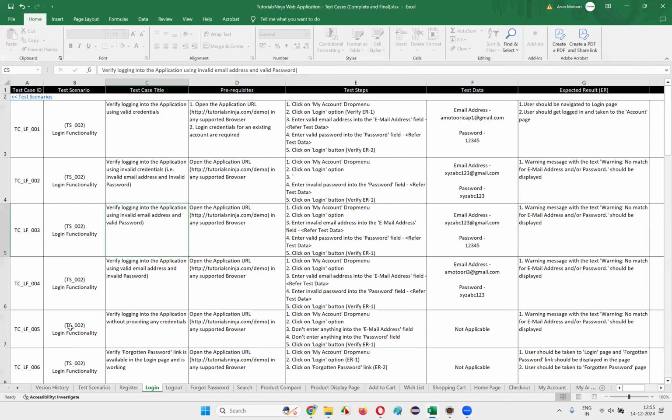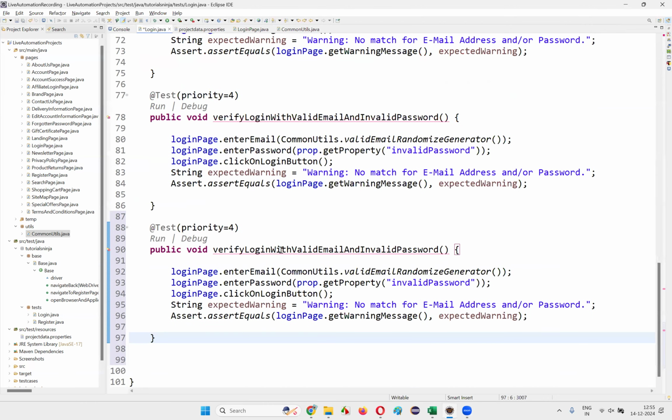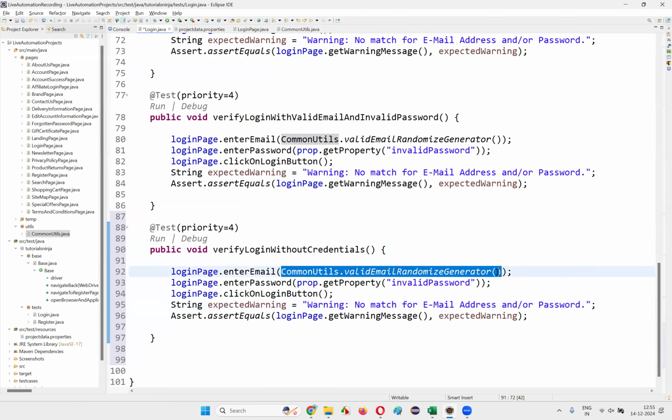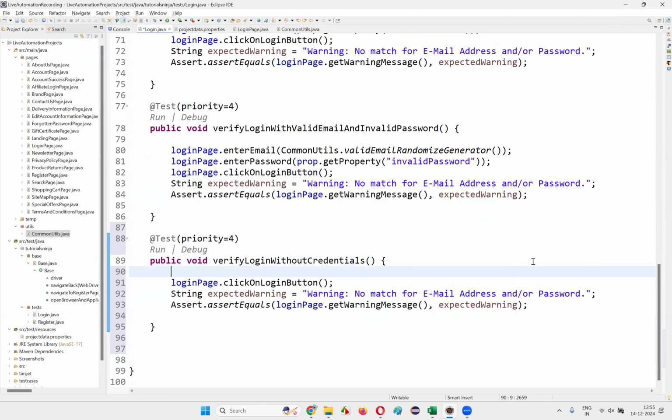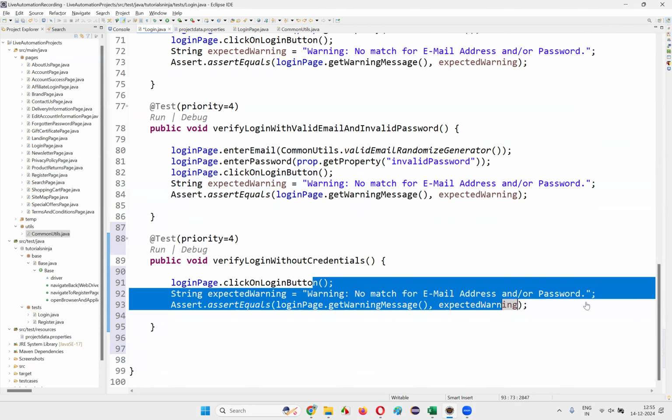Now we'll move on to the fifth one. Verify login into the application without providing any credentials. That means we should not enter any credentials here and verify that. Copy this, paste it here. It's very simple. Verify login without credentials. We should not enter any email. You don't even have to write this. Directly click on the login button, without entering email address and password.